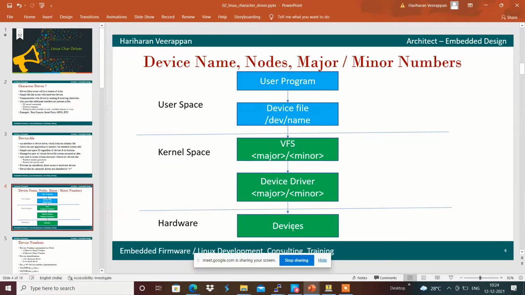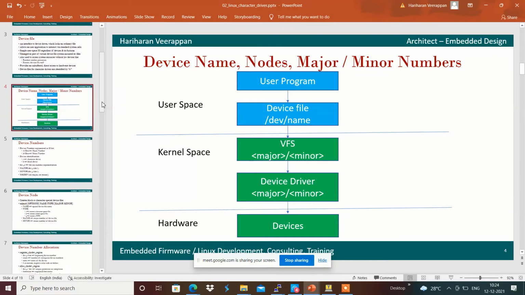Using the major and minor number, we will access the respective device driver from the user program. We will see how to start writing a simple character driver skeleton in the system.